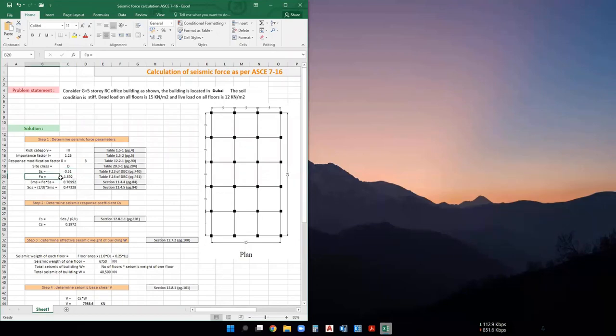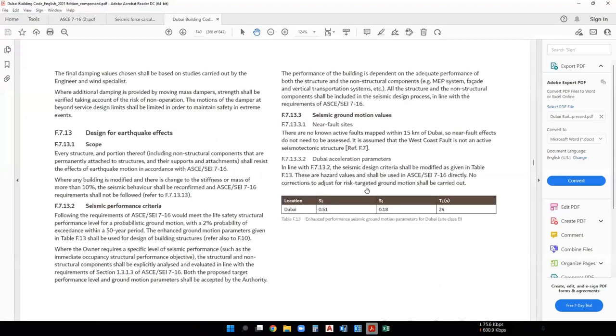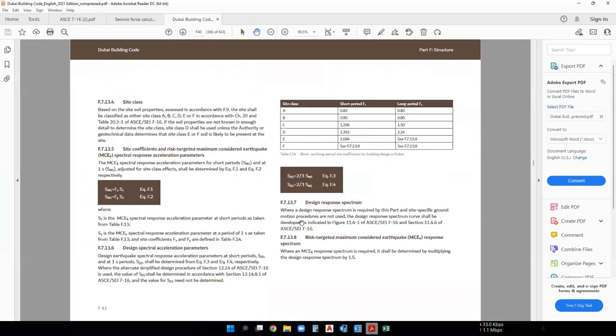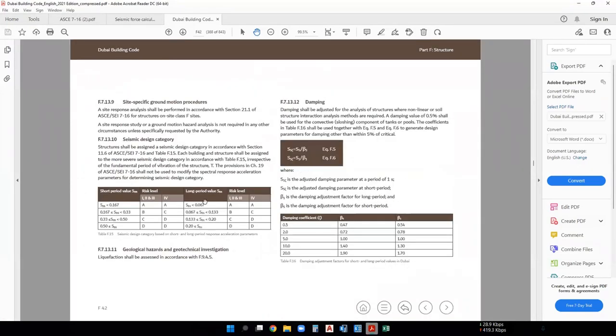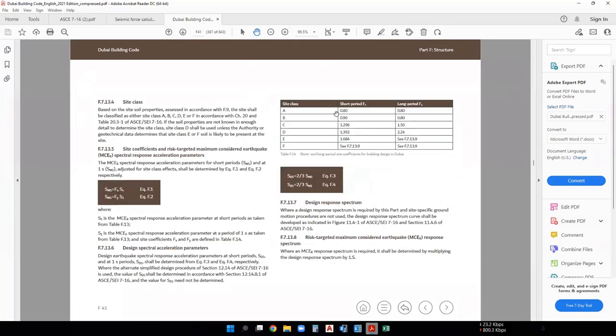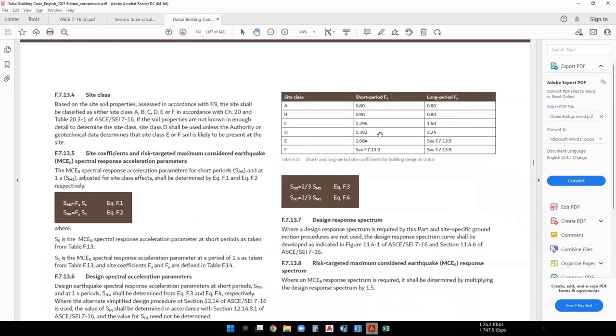Now the next thing we need to determine is the FA. These SS and FA are the seismic coefficients, using which you will calculate the amount of seismic force that will be applied on the building. So FA we can calculate from table number F14 of the Dubai Building Code. You can see table number 14. For site class D, FA is 1.392.